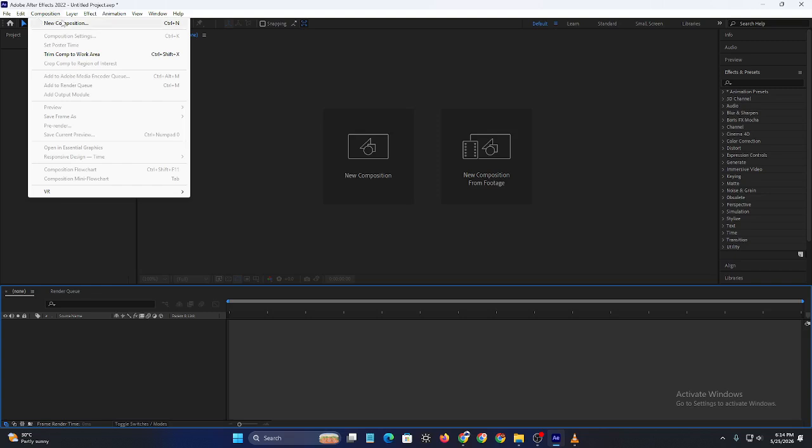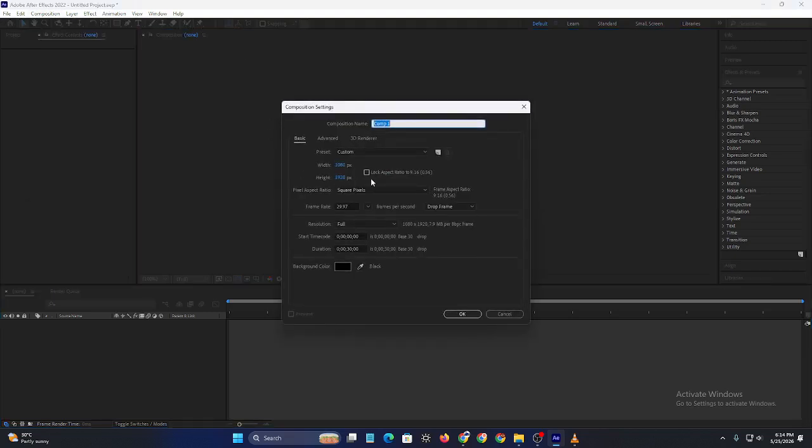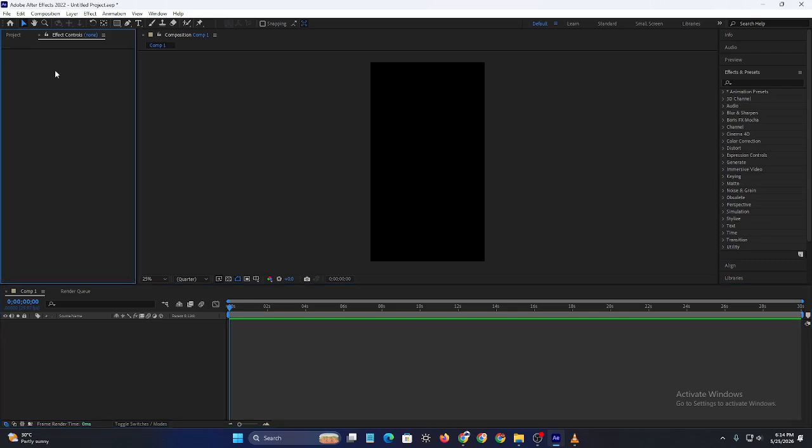First, open Adobe After Effects and create a new composition using a vertical resolution like 1080 by 1920. Next, import your video clips, music, sound effects, overlays, and graphics into the project panel.